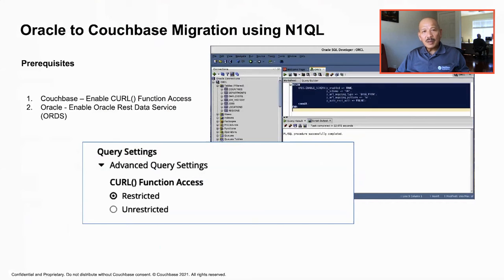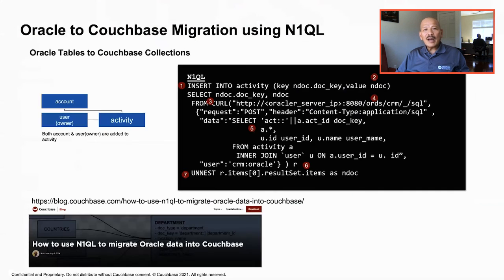You also need to be able to connect to your Oracle server where you have to enable the Oracle REST Data Service. This is achieved by executing a stored procedure in the ORDS package to enable the schema for REST access. Then in your Couchbase workbench, you can run a query to read from the Oracle server and insert the result directly into the Couchbase collection.